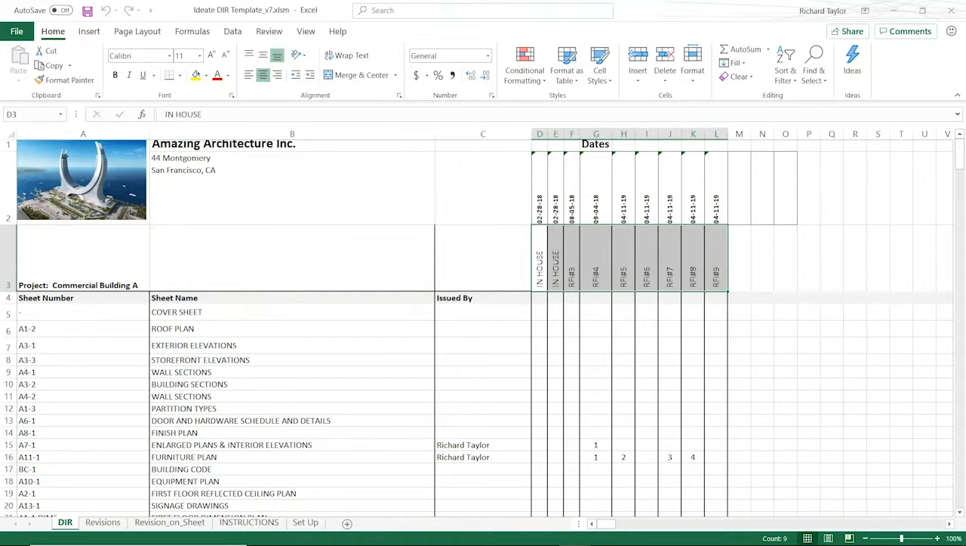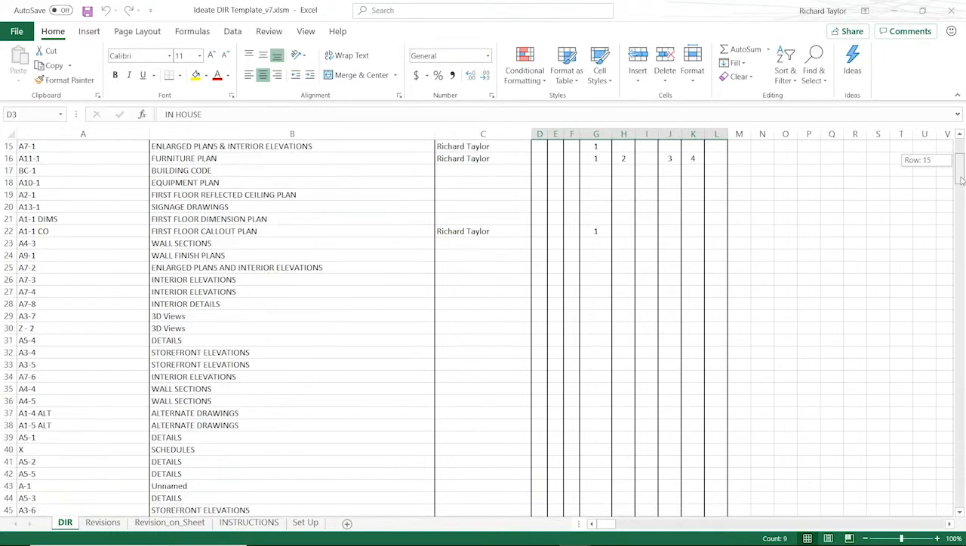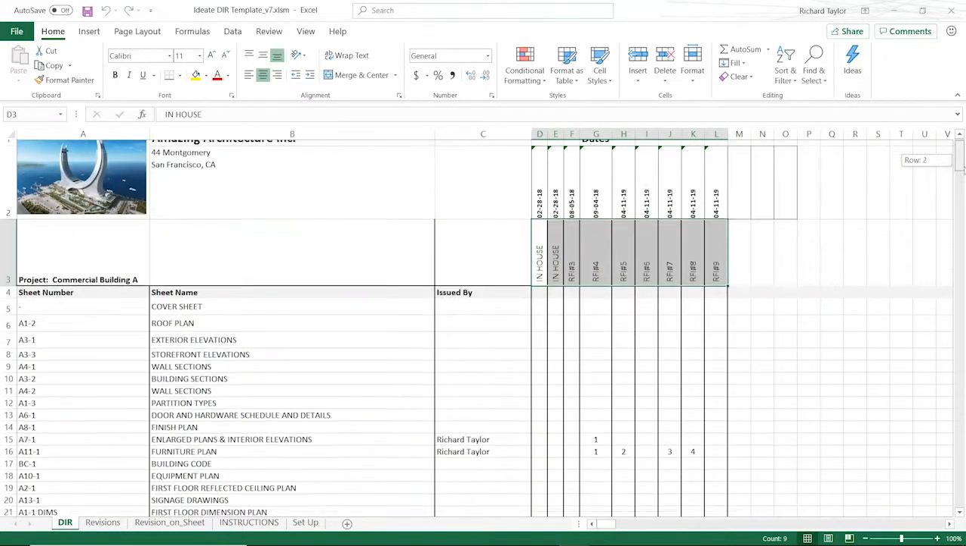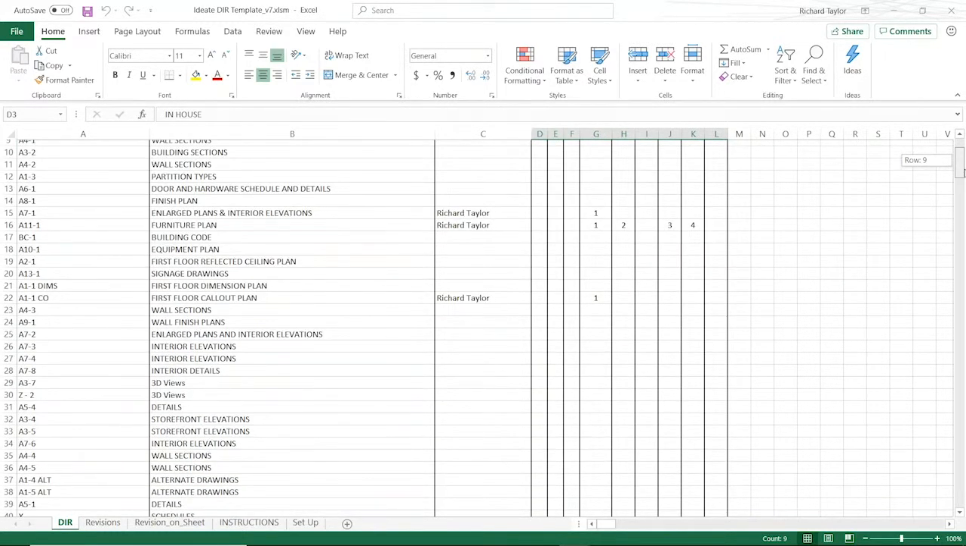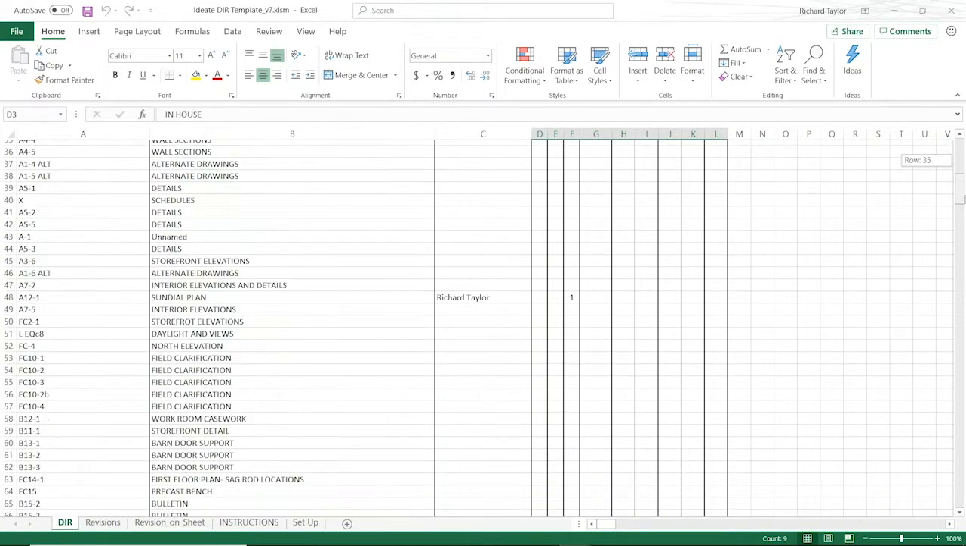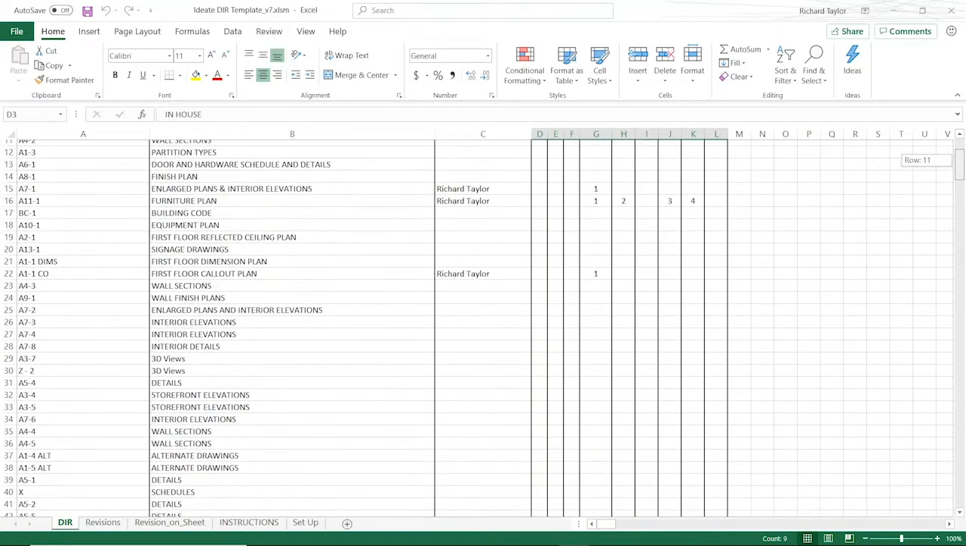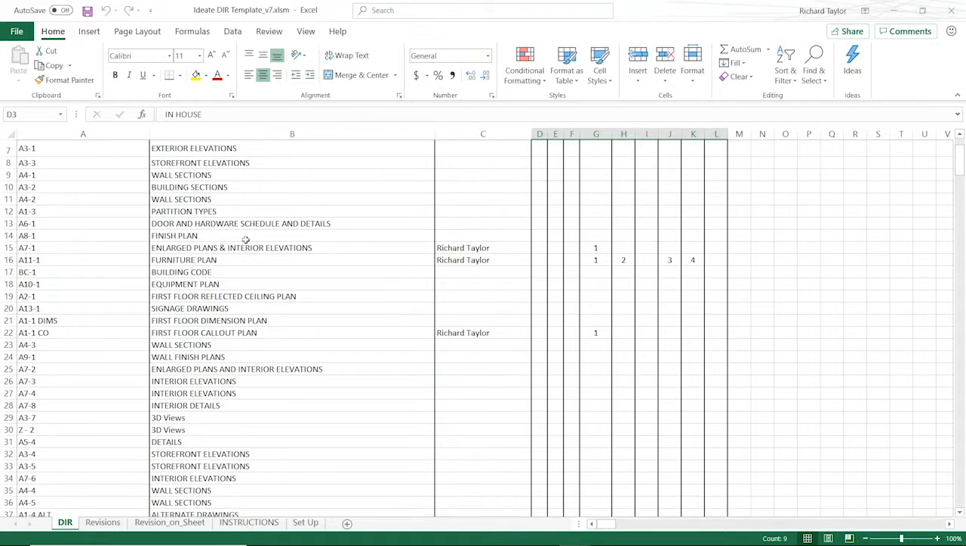But basically now, if we come down to the sheet that we've been working with, which is A11, right? So let's come down to, where is it, I know it's here somewhere. Furniture plan. I just saw it. Right there, right before my eyes. So there's the A11-1 on line or cell number 16.